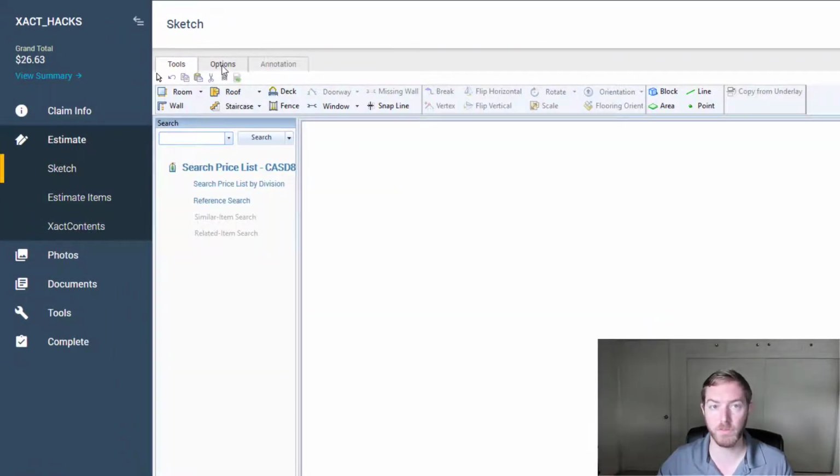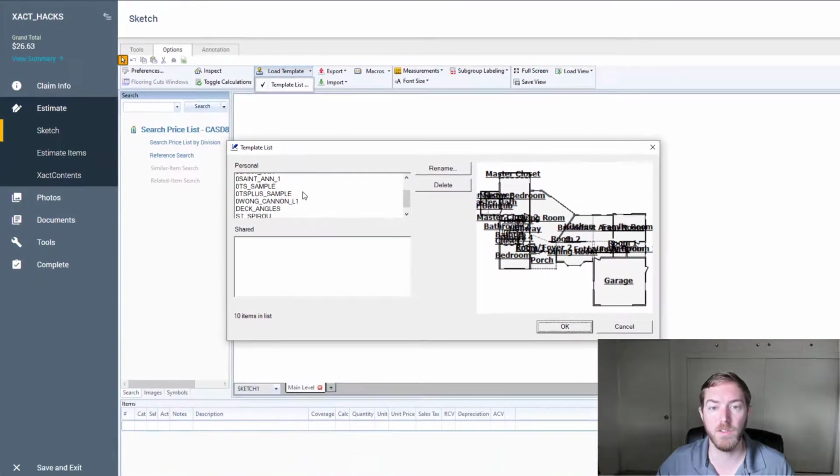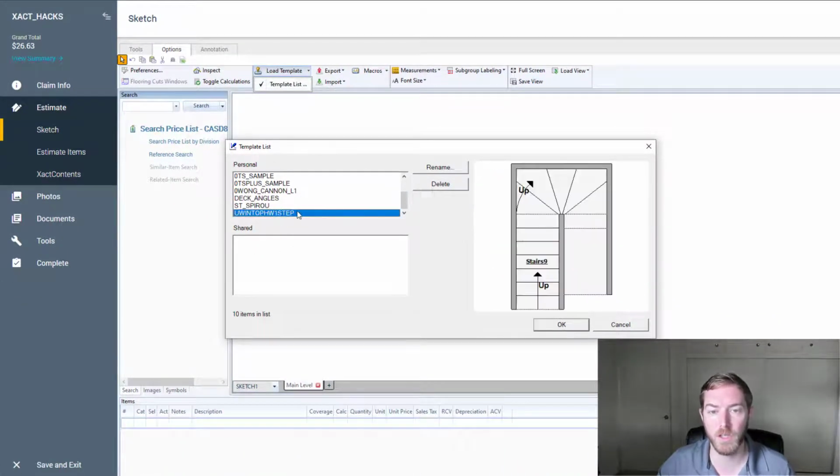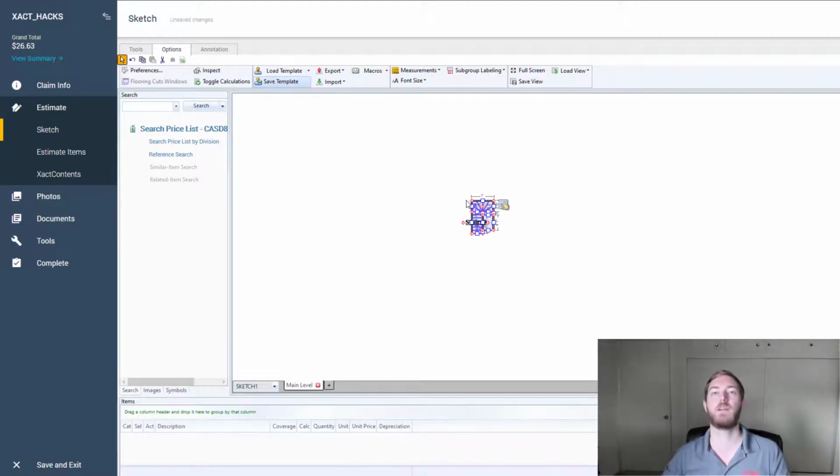Go to options once more. And instead of going to import, we're going to go to load template. Hit that drop down box. You can see I have no sketch templates that I've used in this project thus far, so I'm going to hit template list. And I will see as I scroll down here the U-Win one step that I just downloaded from the sketch template gallery, loaded it up, clicked, and I'm done.